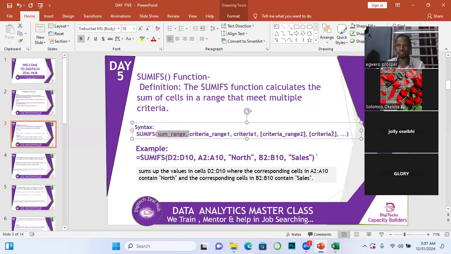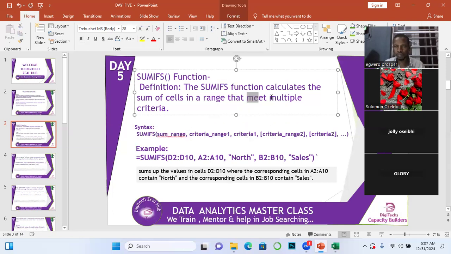range and different criteria. So there is no limit until it gets to the point where even you feel that it's no longer going to make sense before you stop. That is why I said that meet multiple criteria. So it does not stop at 2 criteria, neither 3 criteria or 4 criteria. So you will be the one to determine the end.